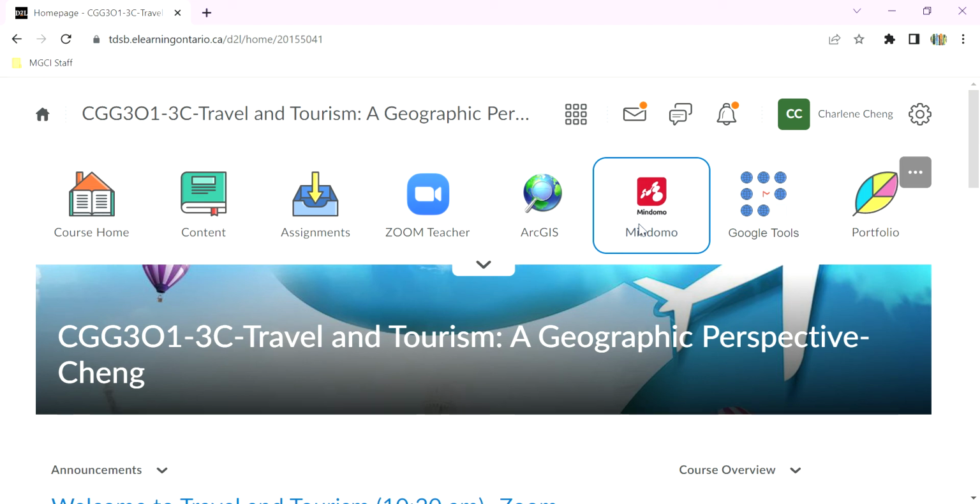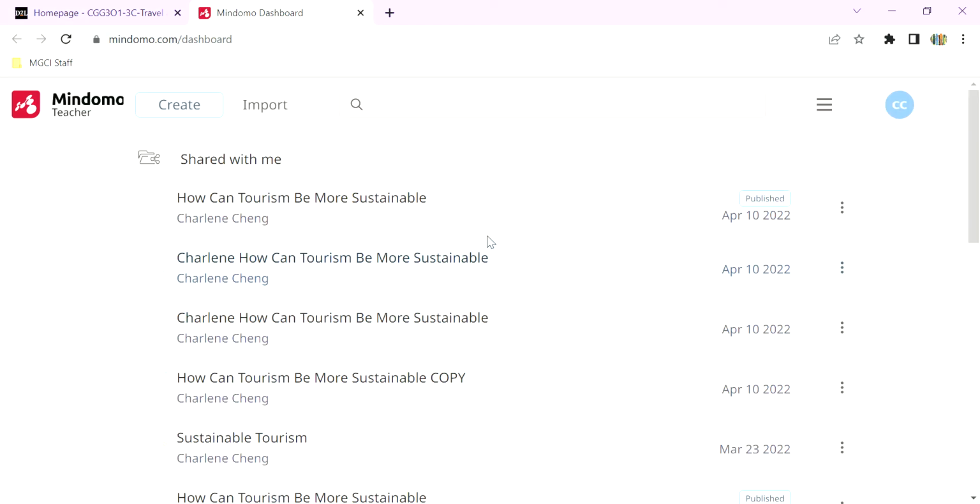So this is just helping people who are still making a Mindomo map for the sustainability tourism project. Remember, in order to access Mindomo, you do need to go through our Brightspace classroom. The icon is right there and you can log in. If you have a map that you've already been working on, it should be under the maps that you've made and you can click on it.